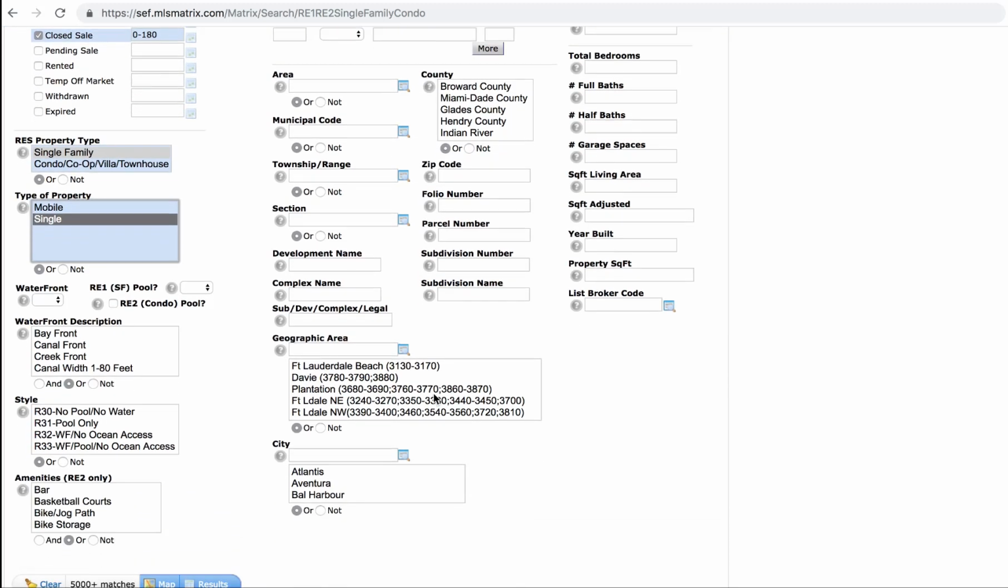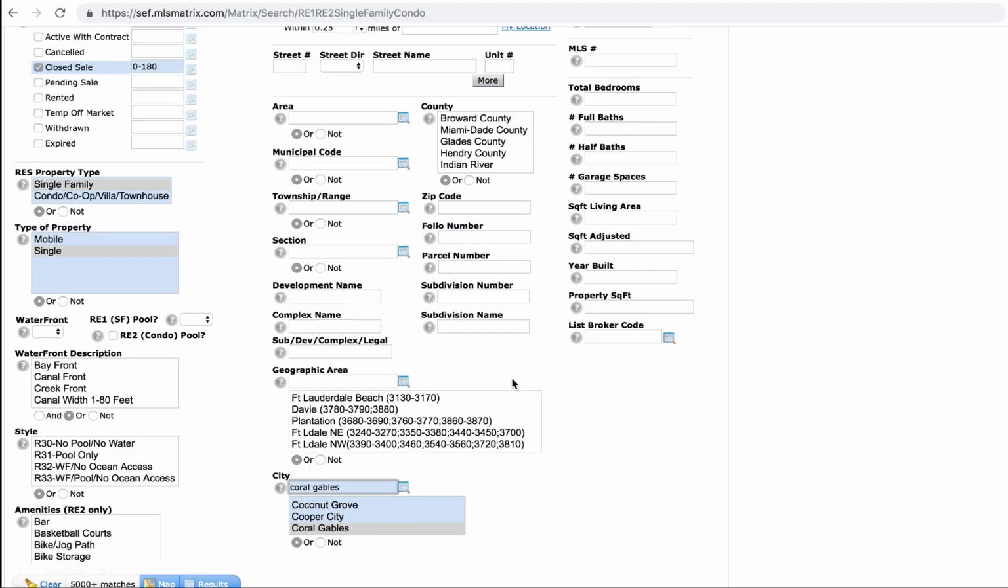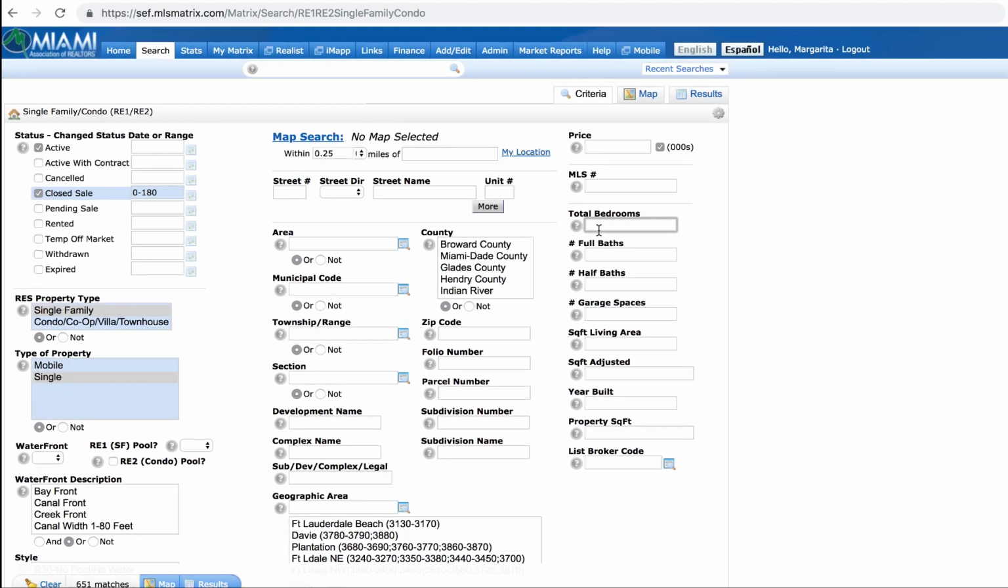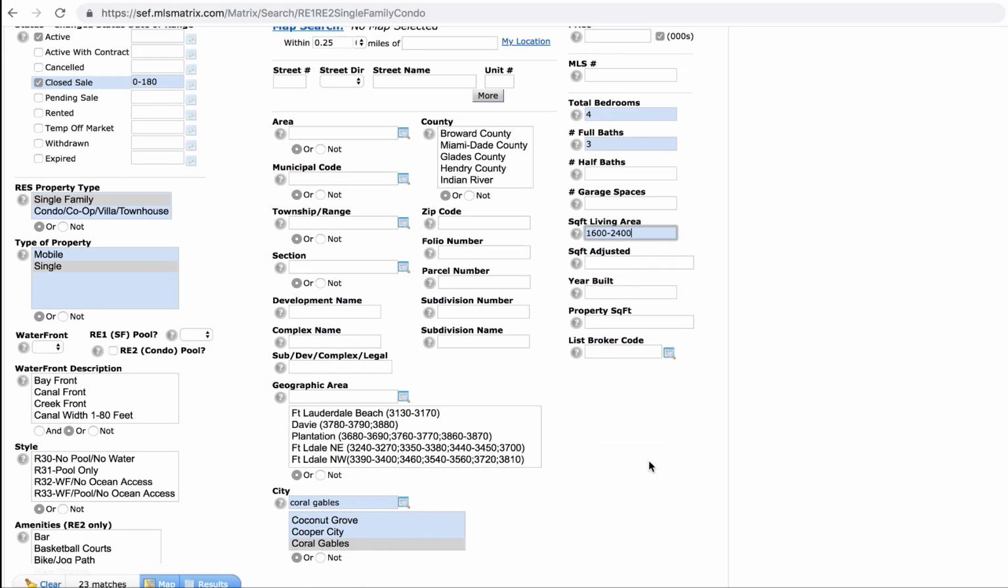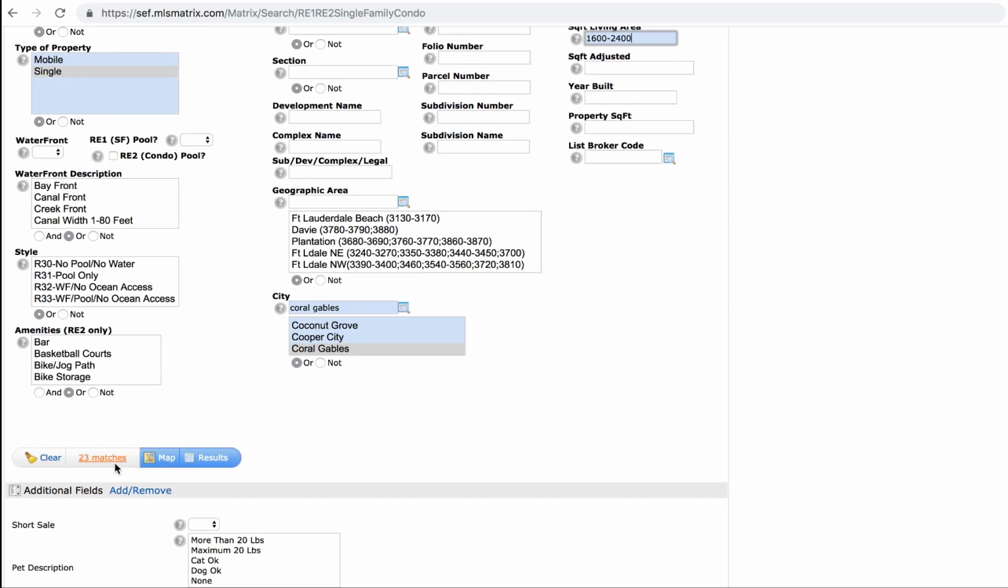And then in the center column for city, I'm going to type in Coral Gables. And let's say the subject property has 4 bedrooms and 3 bathrooms, and it's about 2,000 square feet. Remember, we look at a 20% range, and 20% of 2,000 would be 400 square feet. So we're going to look at anything from 1,600 to 2,400. And again, this is just a way to quickly calculate price per square foot. I have about 23 matches.